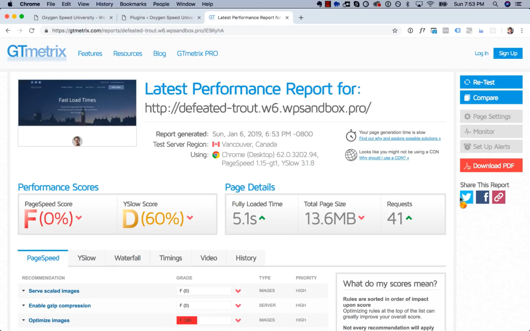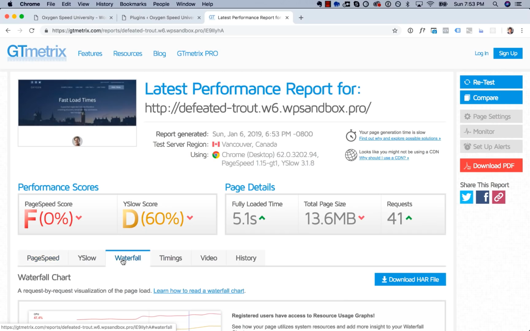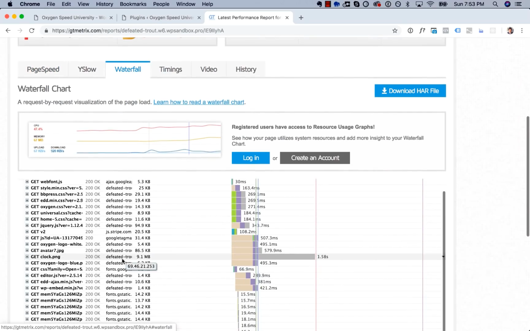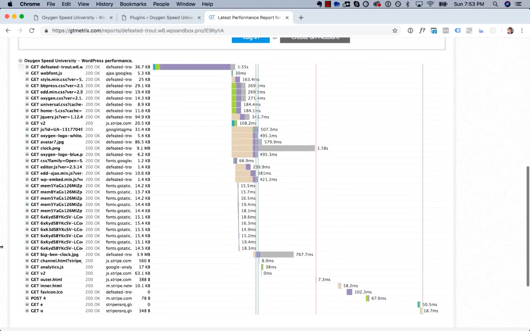So here is our performance report, and we're getting a fully loaded time of 5.1 seconds. So we want to make this faster. The first thing we're going to do is go over to the waterfall tab that's right here, click that, and then scroll down. This is going to give you a waterfall chart.